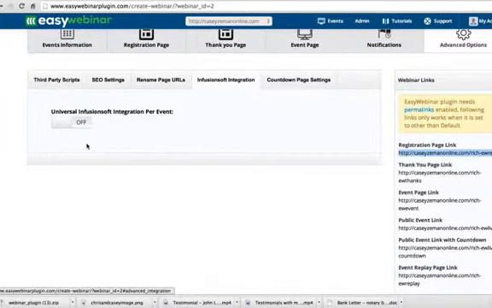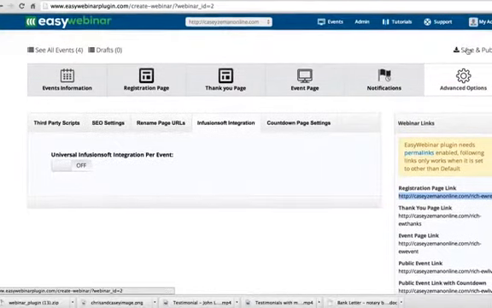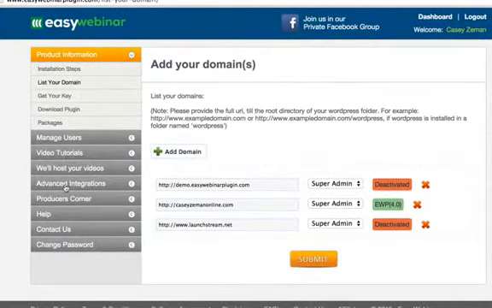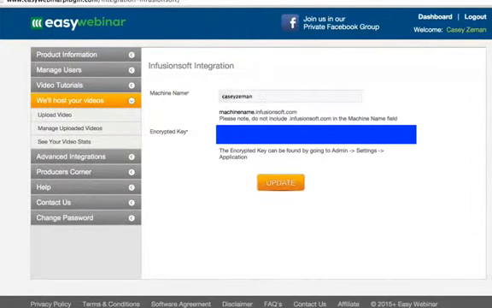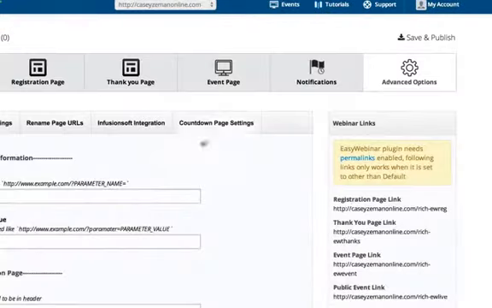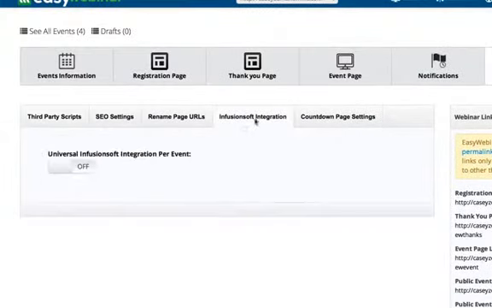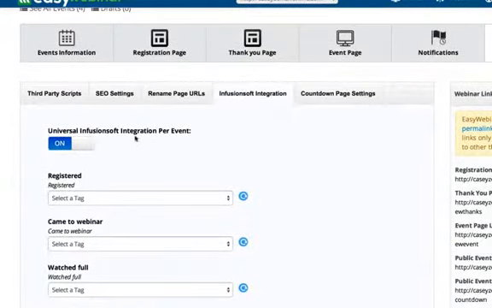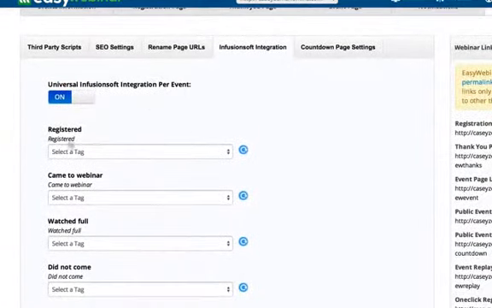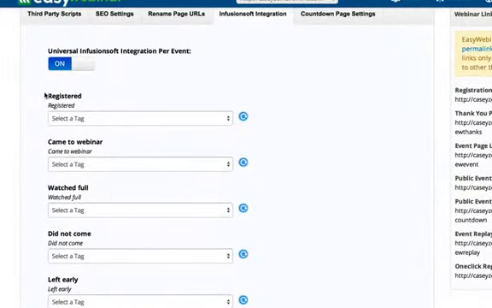We also have an Infusionsoft integration. The cool thing about the Infusionsoft integration is that we have universal integration, where you would go and set this up in your admin panel. You would go over to advanced integration and add in your Infusionsoft machine name as well as the encryption key. Then you jump back into your dashboard, go back to the advanced options, and turn on your universal Infusionsoft integration per event.